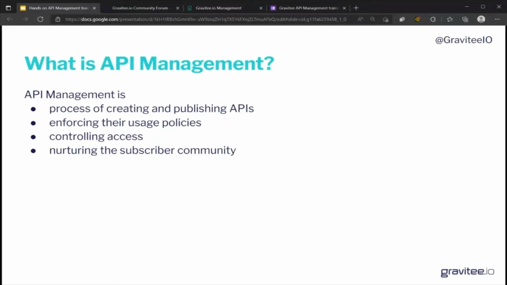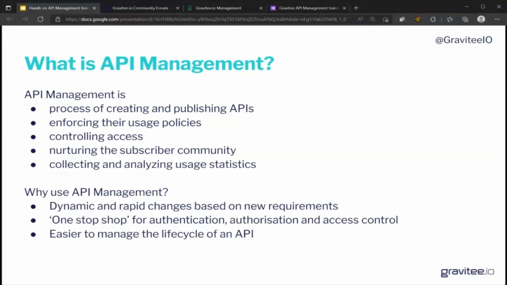It's a one-stop shop for being able to manage things around authentication, about people accessing it, authorization, are they allowed to be accessing it, and also managing access control. So effectively, maybe we want to change around when things happen or do some kind of shaping around when people can access things.